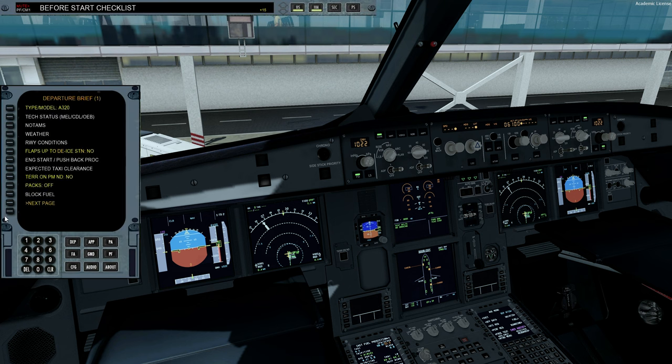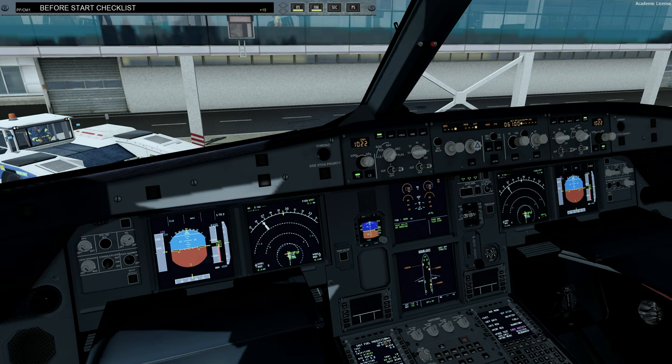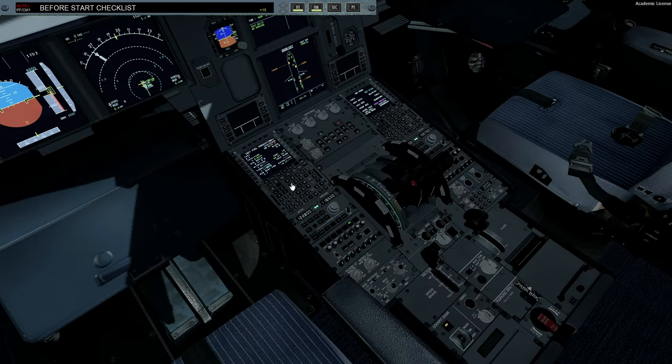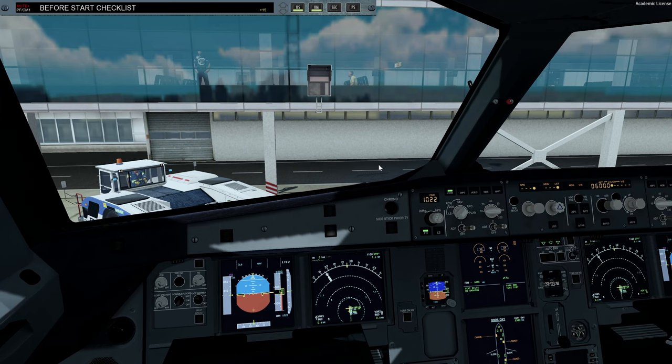We could get our departure clearance and then do our departure briefing. Nobody's online, so let's say we got clearance 6,000, squawk 2000, SID is checked, and we'll do the departure briefing.